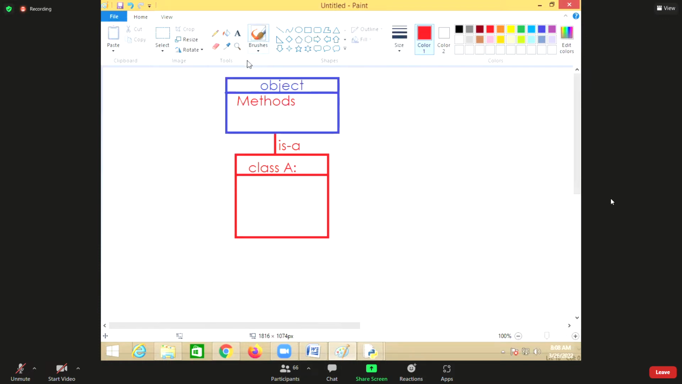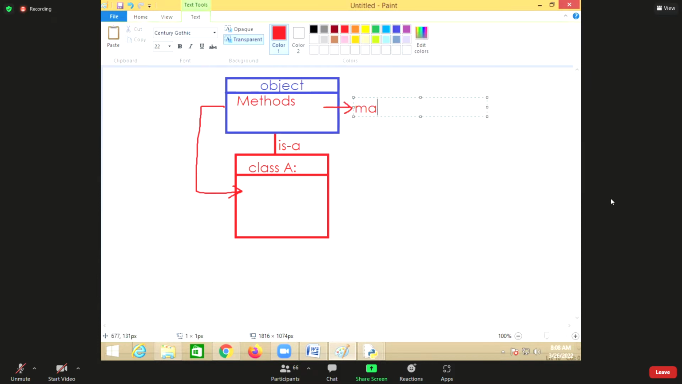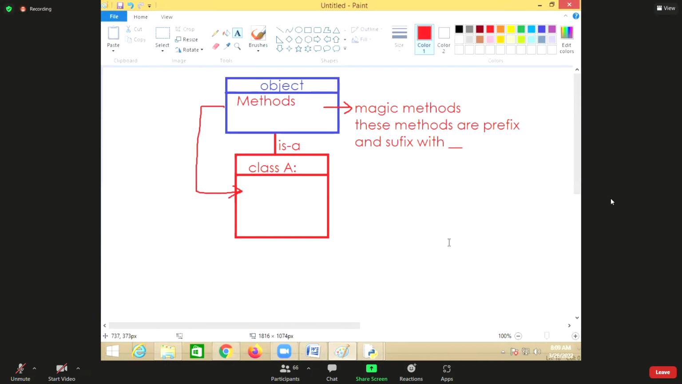So whatever methods are there in the object class, all these methods are inherited in your class. The methods which are there in the object class are called magic methods. And these methods are prefixed and suffixed with what? Double underscore. Now you can use these methods to perform certain operations here.